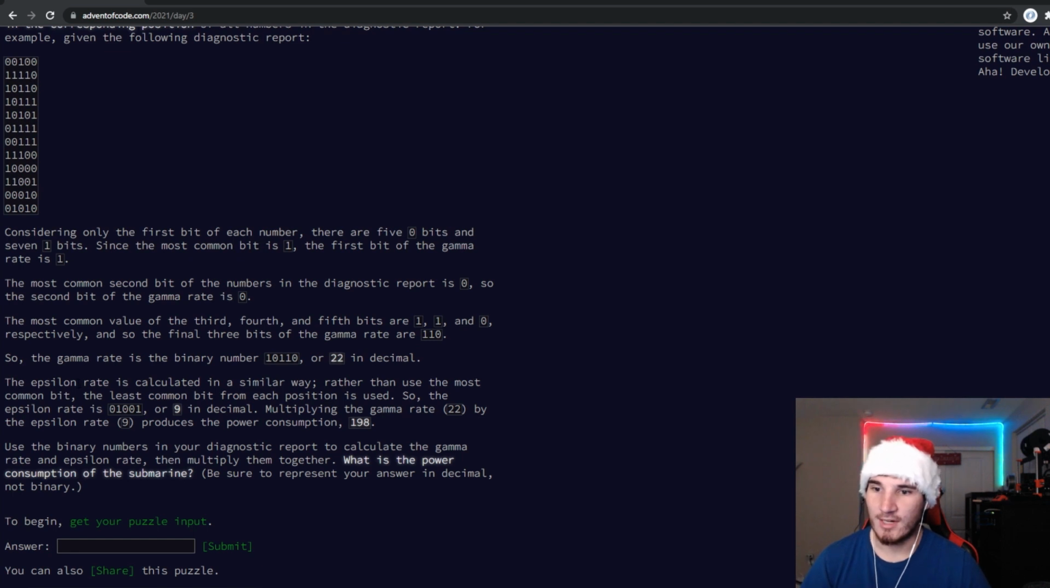The epsilon rate is calculated in a similar way. Rather than use the most common bit, the least common bit for each position is used, so that the epsilon rate is the opposite, or 9 in decimal. Multiplying the gamma rate 22 by the epsilon rate 9 produces the power consumption 198. There's going to be some sort of trick with them being the opposites, but this is fine. So we can just find one and we'll know the other.